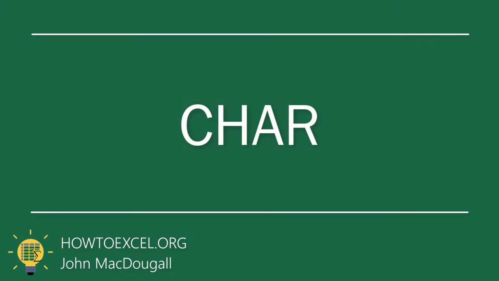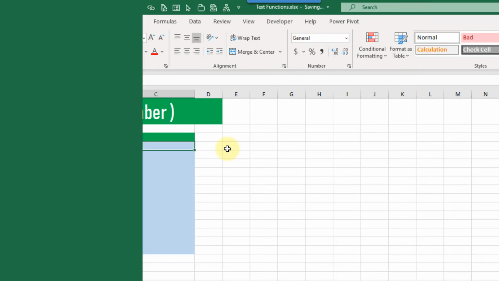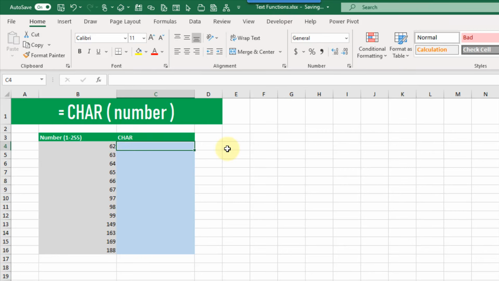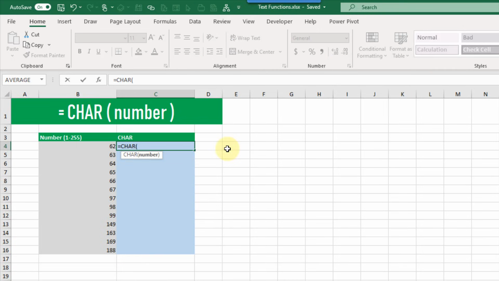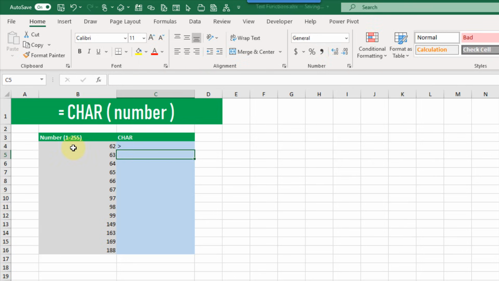The character function is a very simple function that takes a number between 1 and 255 and then gives us a corresponding character. So let's try it out. Our character function takes a single argument. So let's give it this number here. And when we press enter, we see the corresponding character that the number 62 would give us. So we get a greater than symbol here.